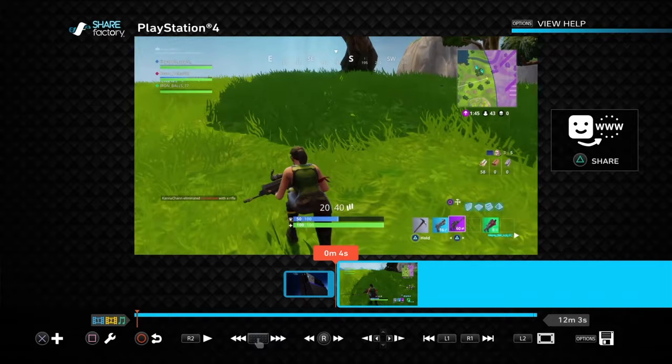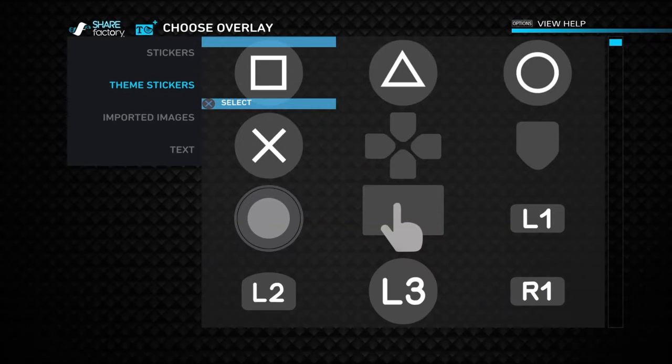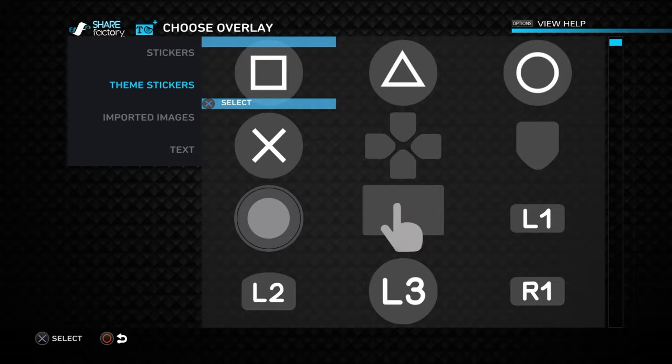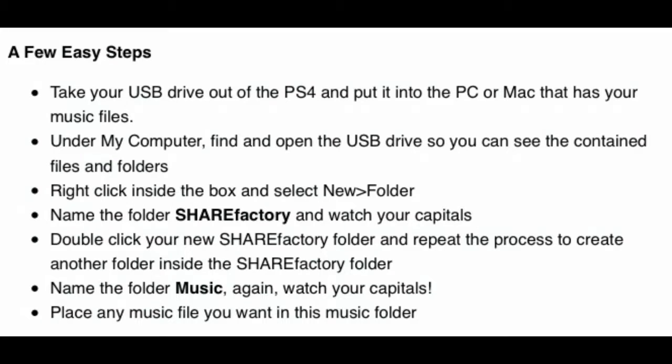Let's move on to overlays. To add an overlay, you will simply need to press X and add overlay. From here you can add stickers, text, and imported images. To have an imported image, all you need to do is have a USB drive and configure it to your computer and to your PlayStation 4. To do that, you're going to need this. I'll let you look at that for a couple seconds before I actually move on to anything else.